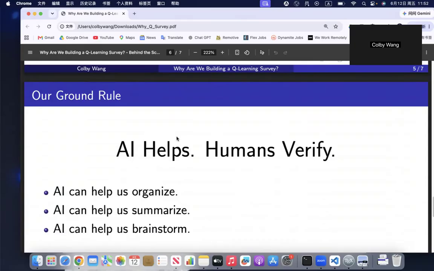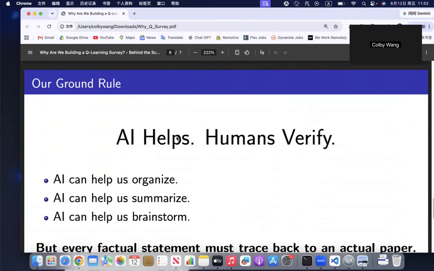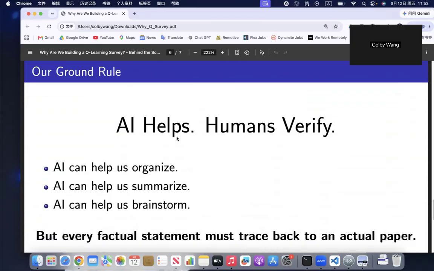One important ground rule for the project is: AI can help, but humans must verify. AI tools may help us organize ideas, summarize papers, or brainstorm structures. But for a survey paper, trust is everything. Any factual statement that enters the manuscript should be traceable to an actual paper that at least one contributor has read. Generated content could be messy; verified content is valuable.